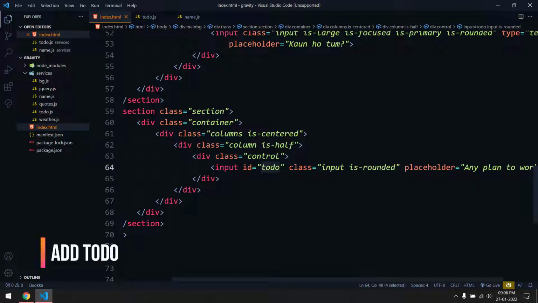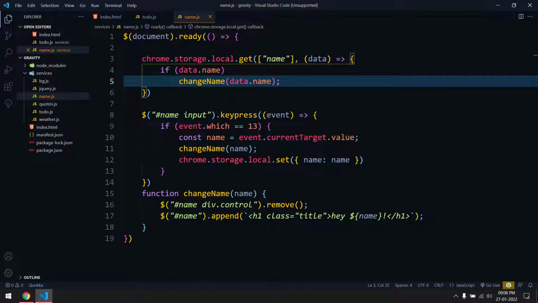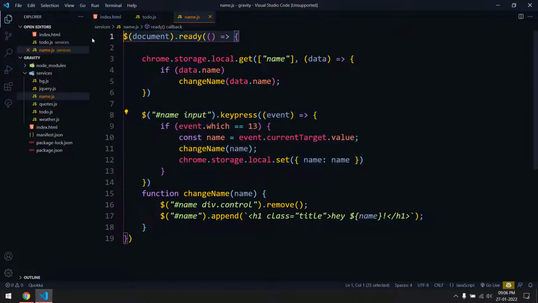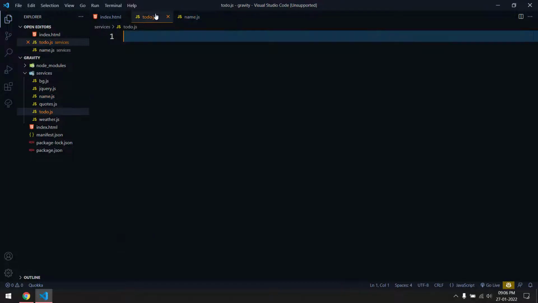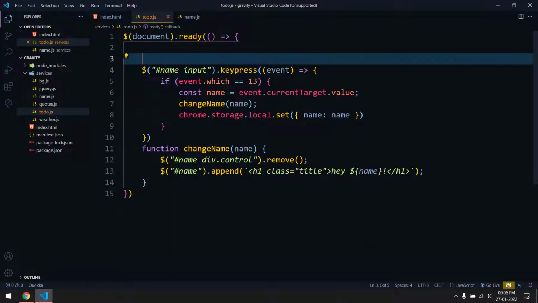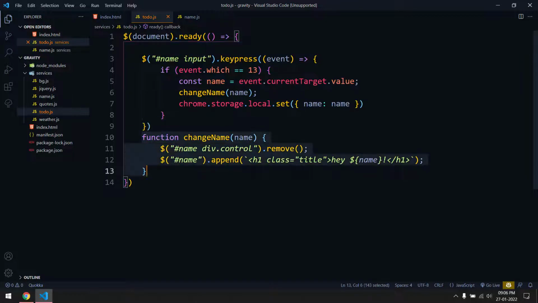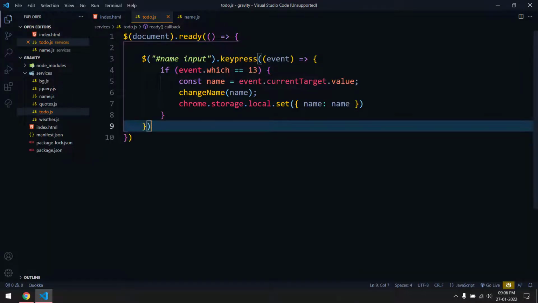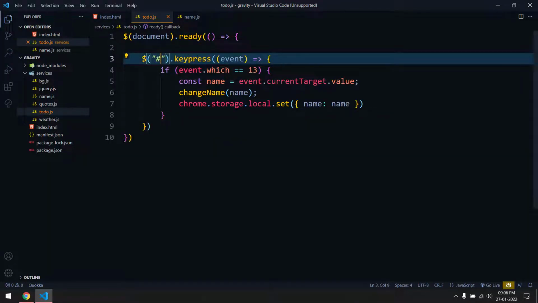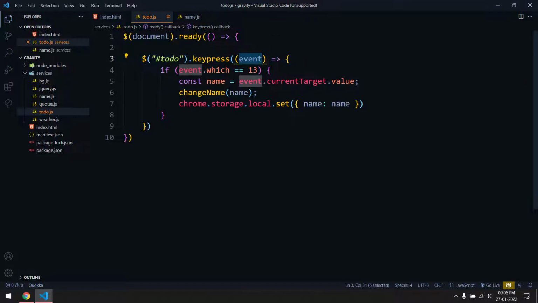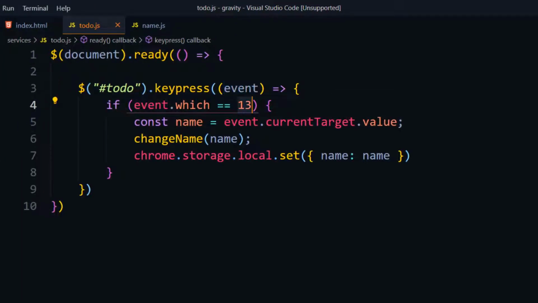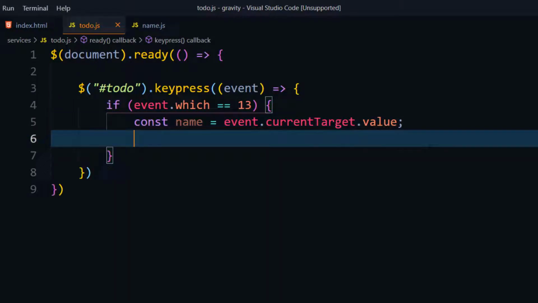So the first thing we are going to do is, whatever value we get, we are going to show that in the display. For that we already have this code, so I'm going to copy this entire thing and paste it, and remove all the unnecessary code here. Here we have the element with the ID to-do, and whenever we hit enter, it is going to find and get the value and store that value. We have to add that in the to-do.